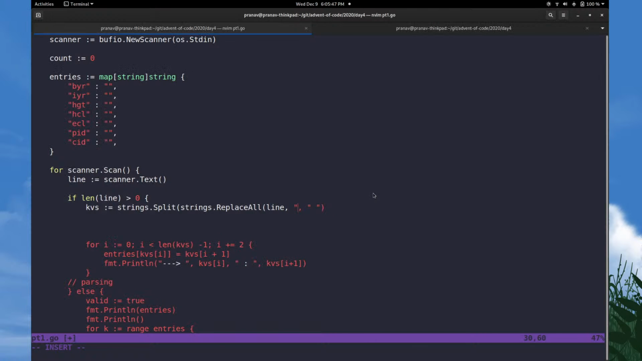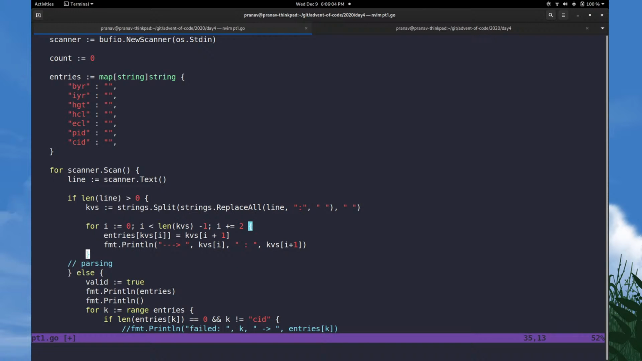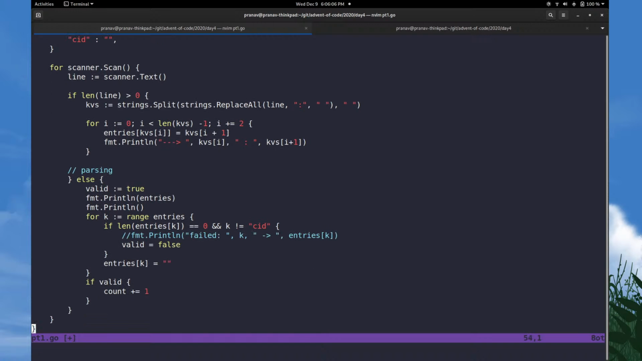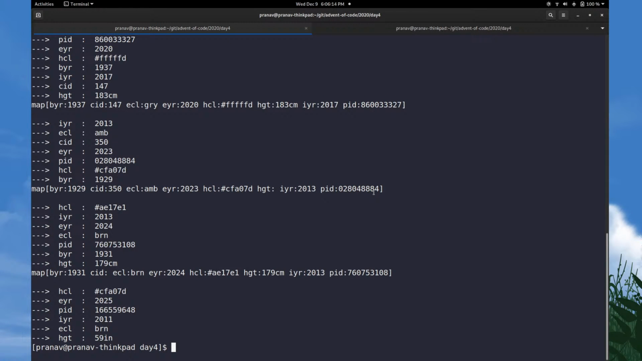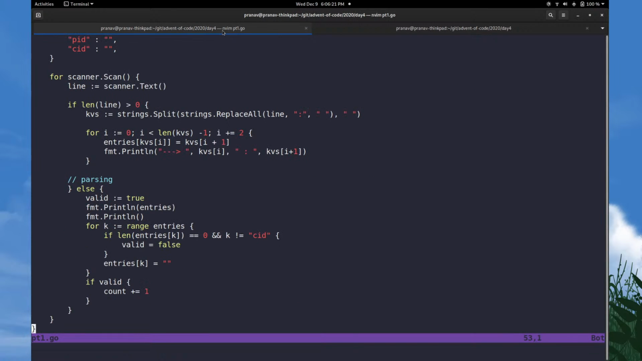Replace all semicolon with spaces. Right? Cool. Okay. But I think we have the light at the end of the tunnel now.